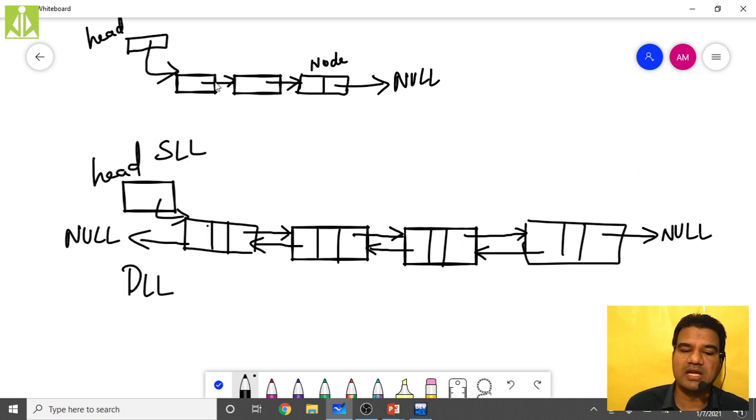In singly linked lists we have only one link, and in doubly linked lists we have two links, one for the next node and another for the previous node. We are maintaining two pointers in every node. Here we maintain only one pointer, to point to the next node inside the linked list. So this is the concept of doubly linked list, and this is the concept of singly linked list.